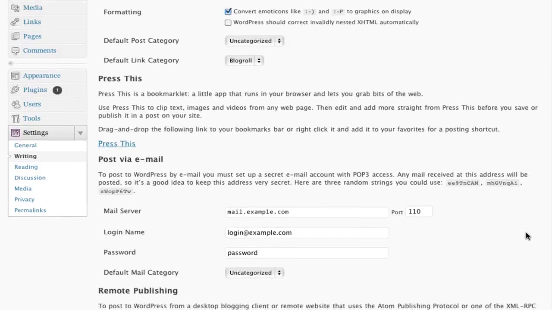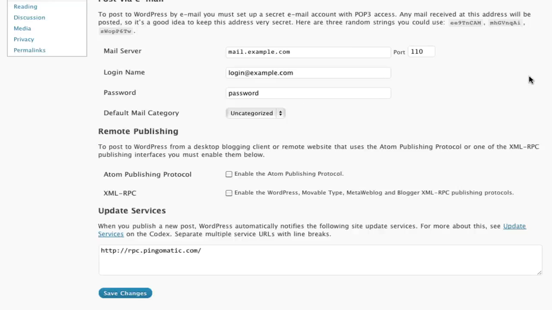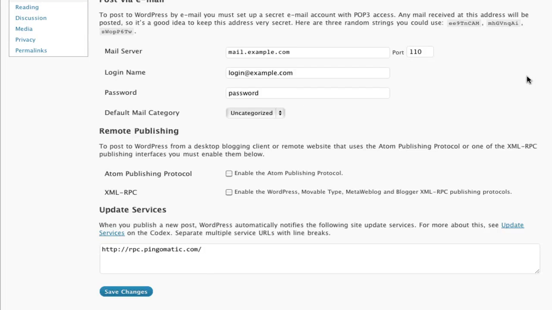Let's scroll down. Post via email is an interesting setting because that allows you to email a blog post to your website and have it appear automatically. It does not support attachments, so if you email a picture to your blog, it will not be displayed. Now keep in mind that post via email only works with a POP3 account, so if you have an IMAP account, it will not work.